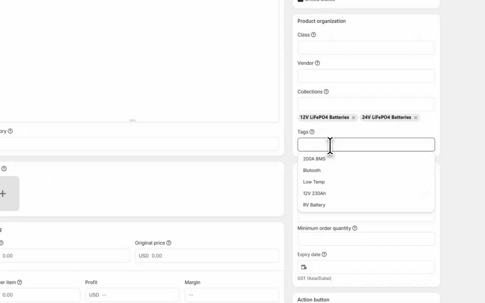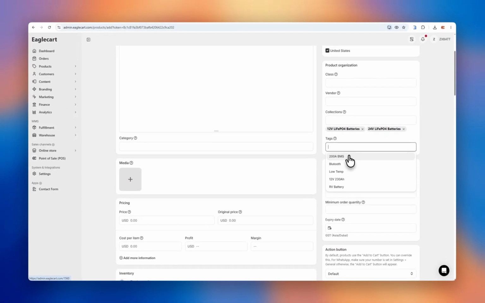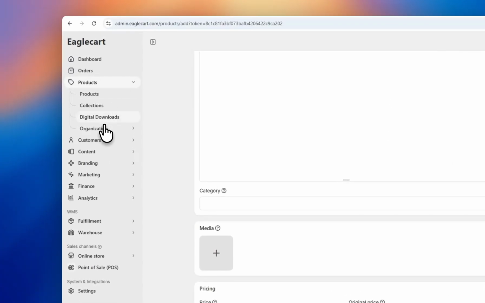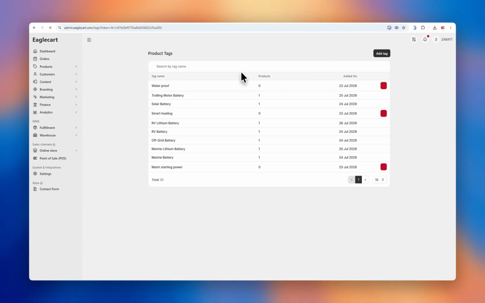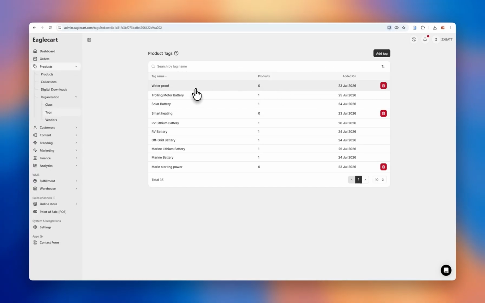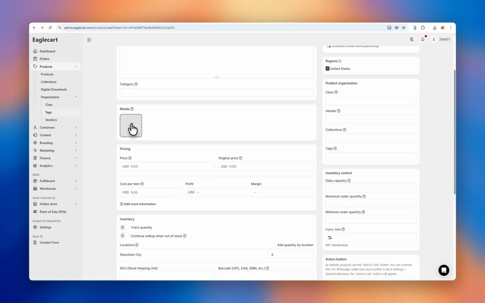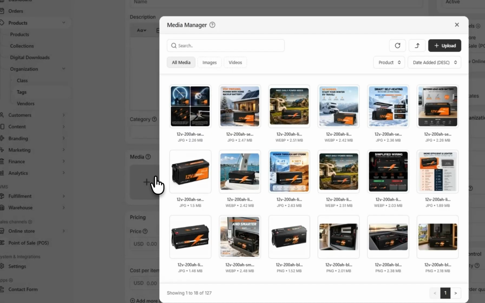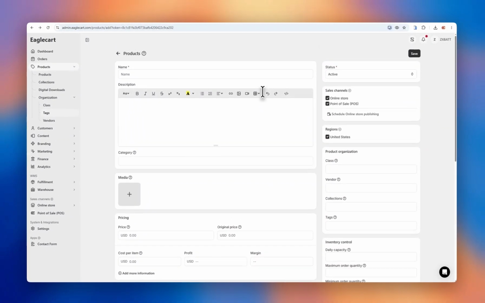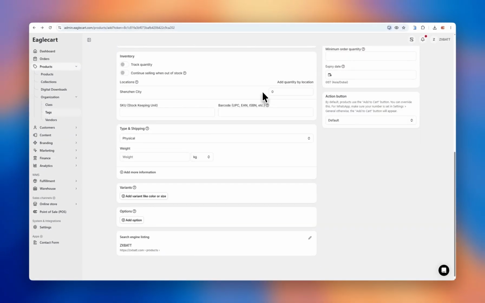Tags is the tags with which we want to tag the item, bundle the item at the front end or at the back end both. You can choose multiple tags, which you can create from the product section in organization, and you can create multiple tags here and assign those tags to your products. Images we can upload from here, and Eaglecart is fully supporting images plus videos. You can upload images and videos both at the same time, and there is no restriction on that.